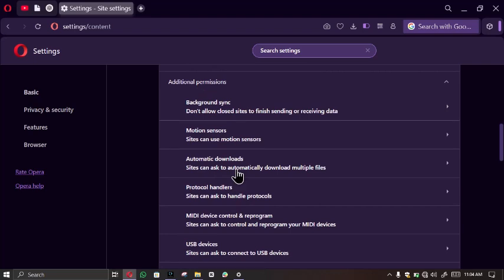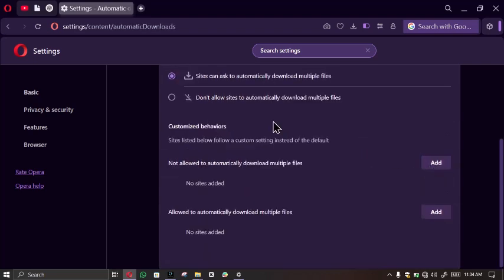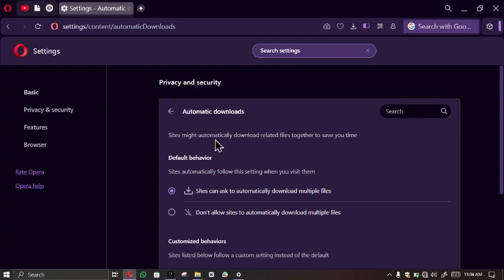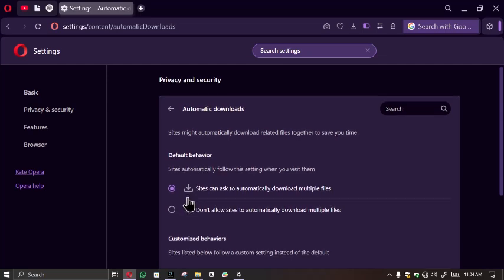Now sites can automatically download multiple files, so that's the particular option that is set there. Sites might automatically download related files together to save you time. That's what this option is for. Now if we want to set the default behavior, that is the behavior or the settings that all sites automatically follow once you visit them, this is where you set them.